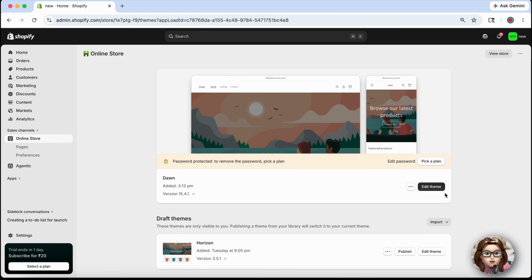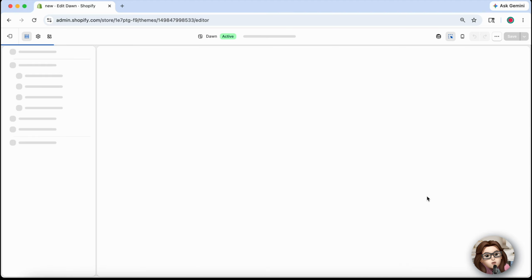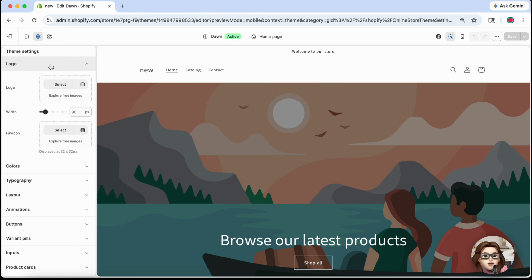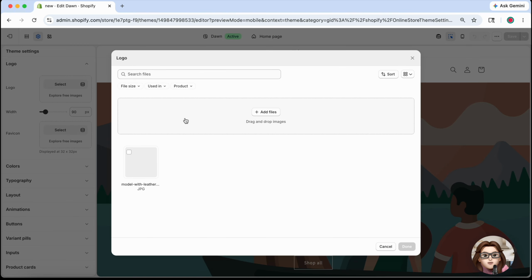Next, select Customize to open the Shopify theme editor. Inside the theme editor, go to Theme Settings and look for the Logo section. Click on Select Image or Change Logo to upload your new logo from your computer.